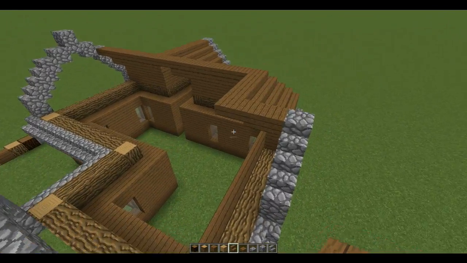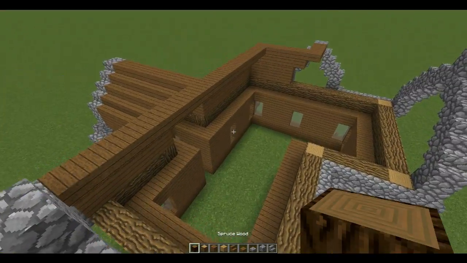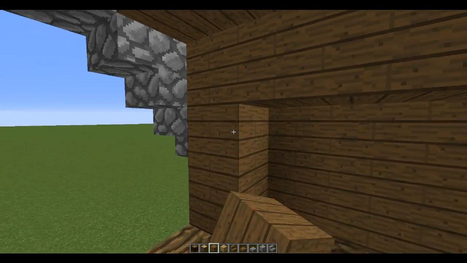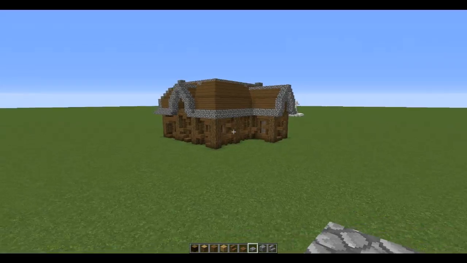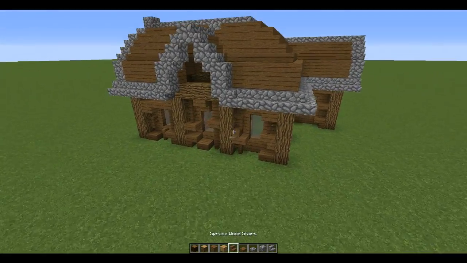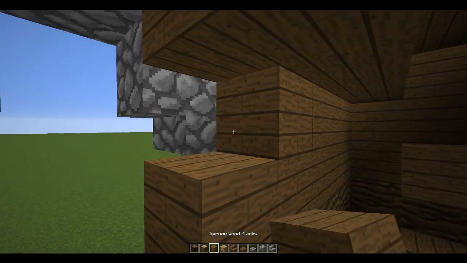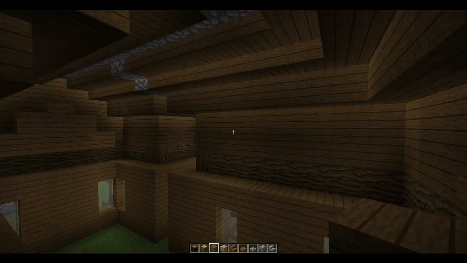So you want to just keep doing this all the way around, and I will come back once all of the roof has been finished. Also, you just want to fill these in with spruce wood right here. So the roof is all complete, and by the way, I forgot to do this roof actually. But I forgot to mention, it is nice if you put, what's it called?